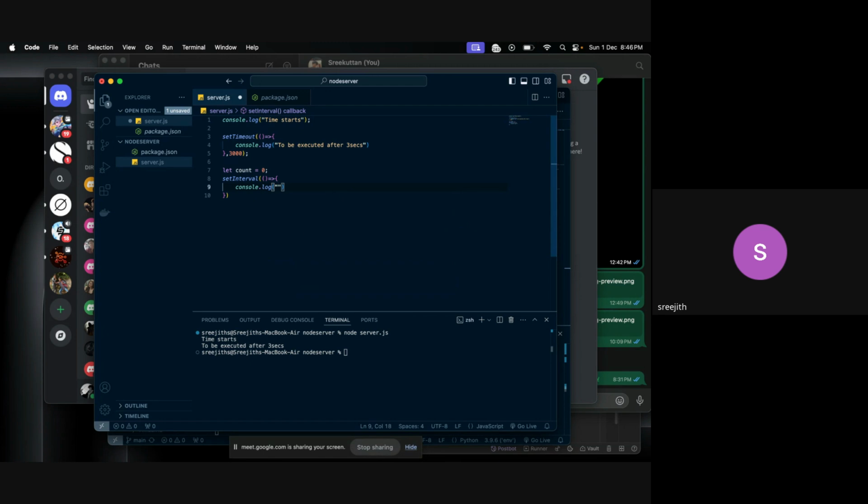This is like I can use backticks. I'm gonna say something like count is. I hope you are familiar with ES6 syntax. So what this is saying is that I'm using this variable here. These backticks are used when we want something like a variable to be printed here.